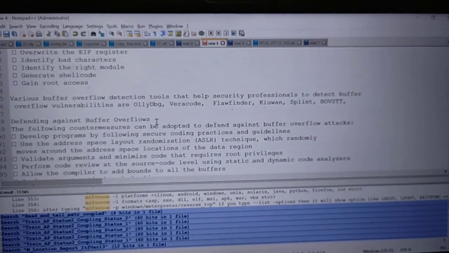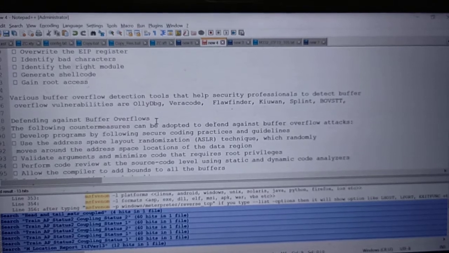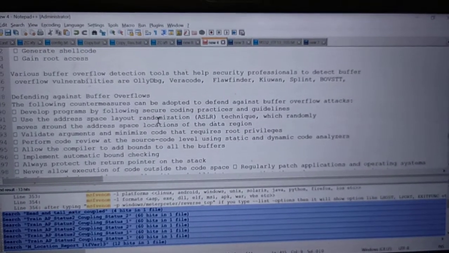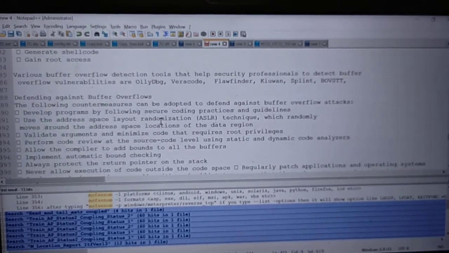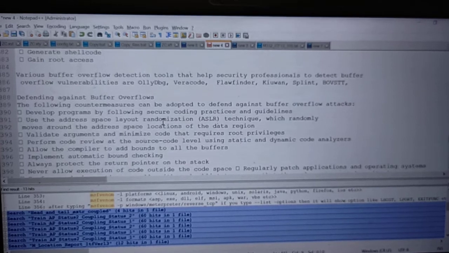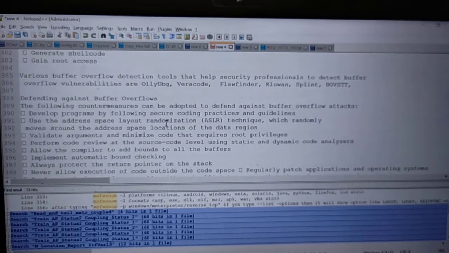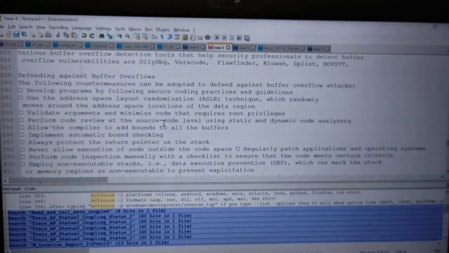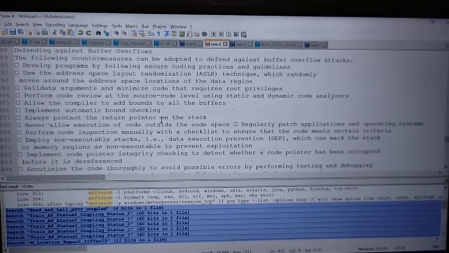Various buffer overflow detection tools are AliDBG, Veracode, FlawFinder, KIUWAN, Splint, BOVSTT. So how to defend against the buffer overflow?